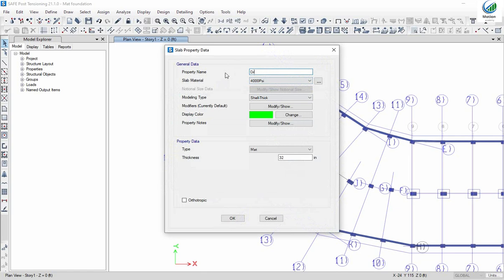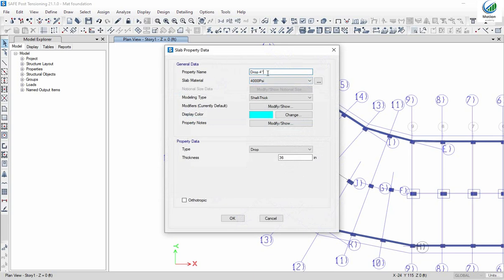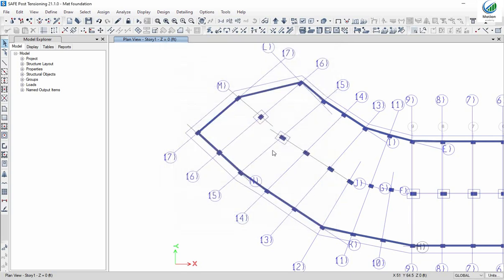We will add here drop 4 inch. 4 inch means 32 plus 4 inch, that means it will be 36 inch. So drop 4 inch, we will copy this, keep here drop, then OK, and again add copy of this property. We will keep this drop 8 inch, and this will basically be 32 plus 8, that means it will be 40 inch thickness. We will keep this drop, then OK.